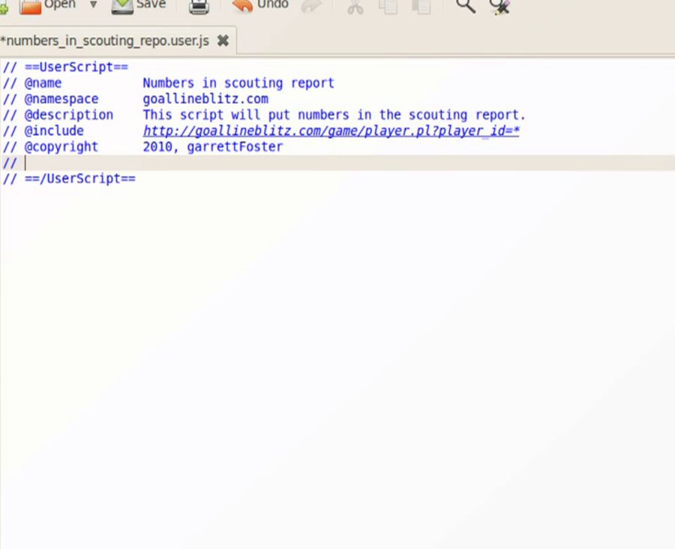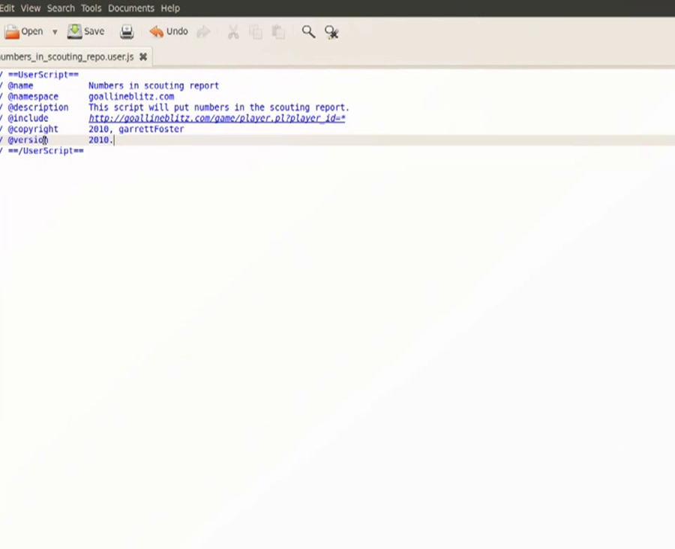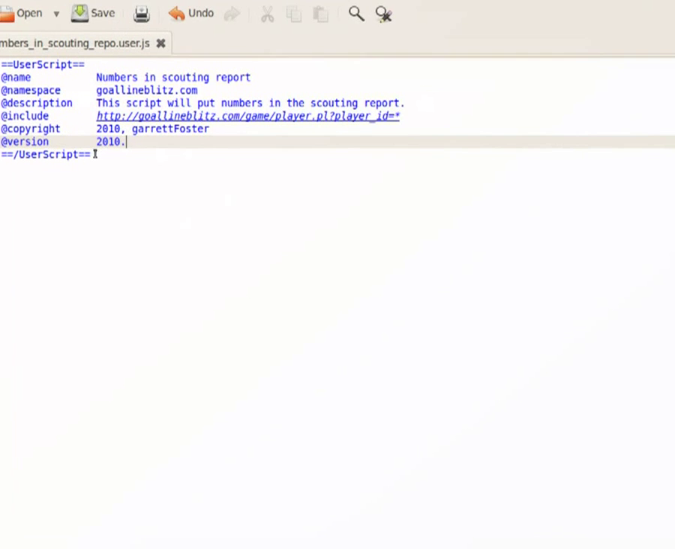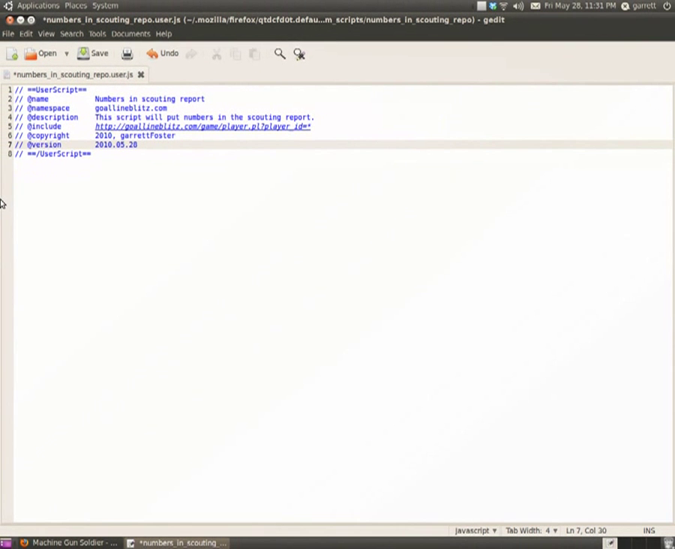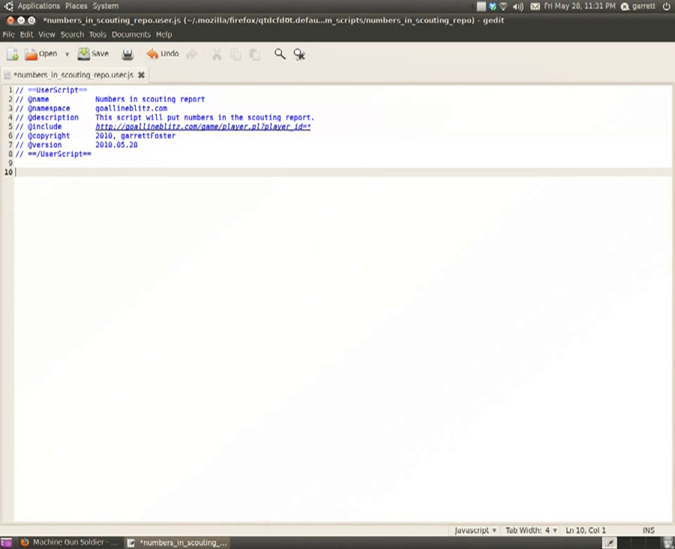And then the version tag. If you use any of my scripts, you know I use the date for my version tag. If you have a different versioning system, feel free to use it. So it is May 28th, 0528. And then we're again going to do a hello world script real quick, just to let it start up.